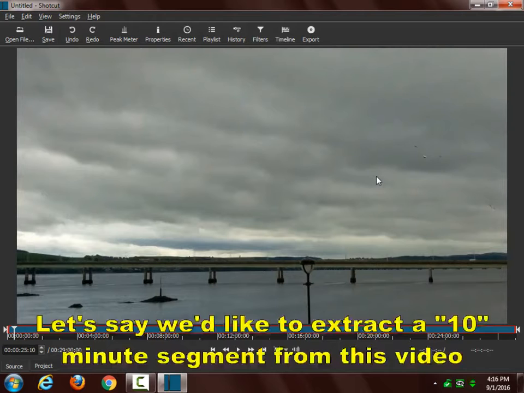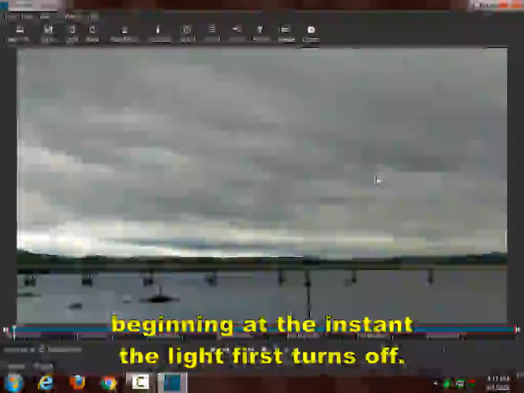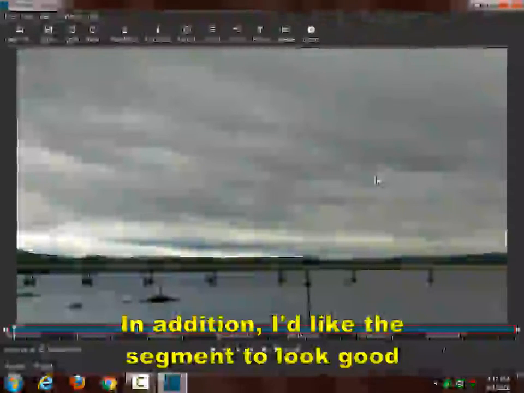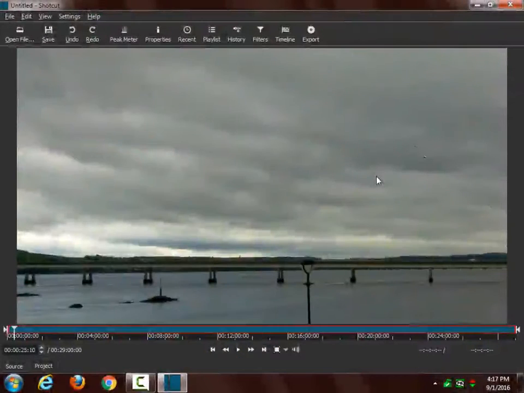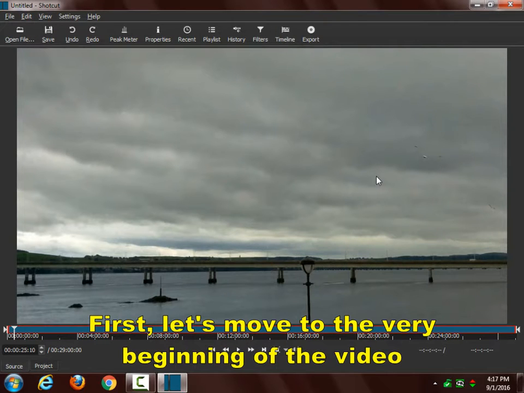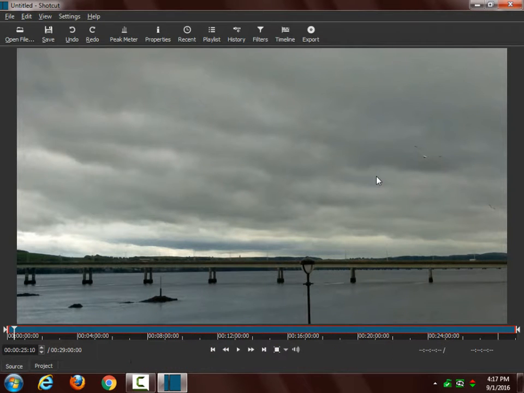Let's say we'd like to extract a 10-minute segment from this video beginning at the instant the light first turns off. In addition, I'd like the segment to look good and not be any larger than 300 megabytes in size. First, let's move to the very beginning of the video by tapping the Home key on the keyboard.